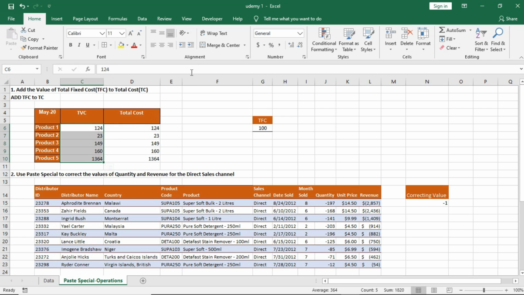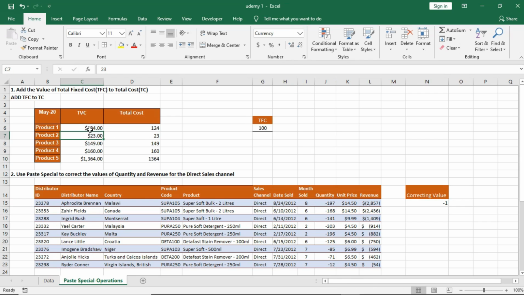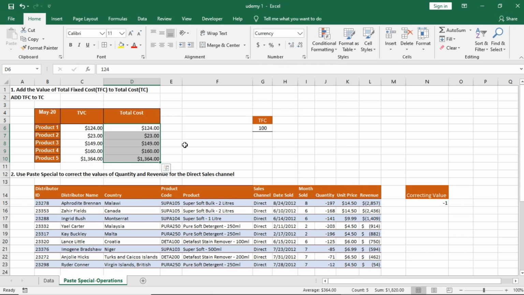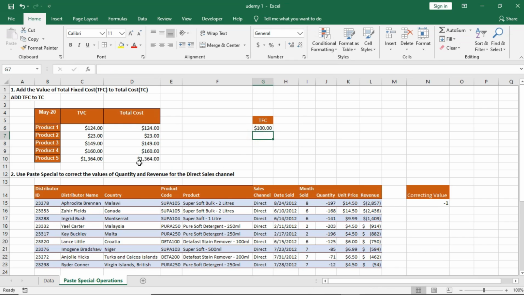I'm just going to format this as currency in order to make it look like currency. You can see these are just numbers right now, but if I highlight all of this, come over to this section, click on the drop down, and click on currency, as you can see right now, it's now a currency. You can see $124, no longer 124. The same thing over here: I can just format this as currency. Click on the drop down in the number format and then click on currency. Now you can see they are all currencies.